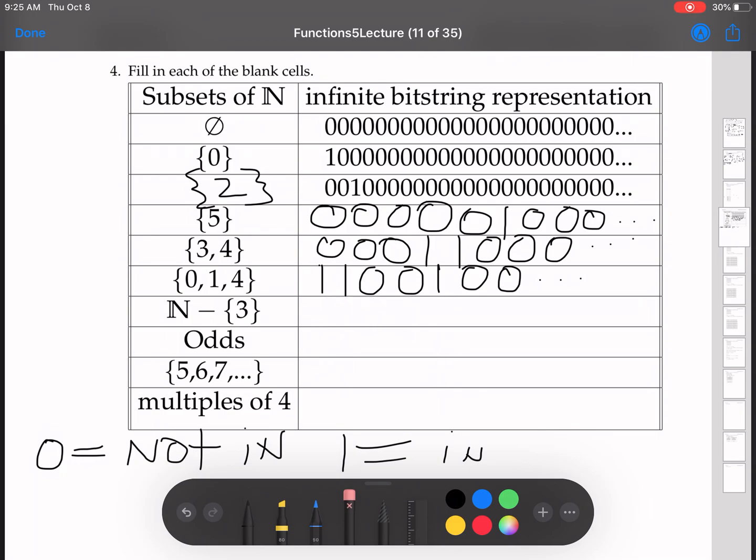Okay, now the natural numbers take away 3. So this set contains every natural number except 3. It has 0 in it, it has 1 in it, it has 2 in it, it doesn't have 3, it has 4, it has 5, it has 6, it has 7, it has 8, it has 9, so on and on and on like that.